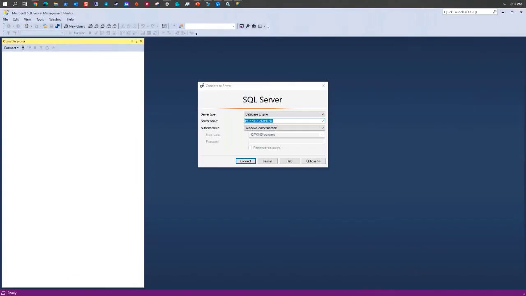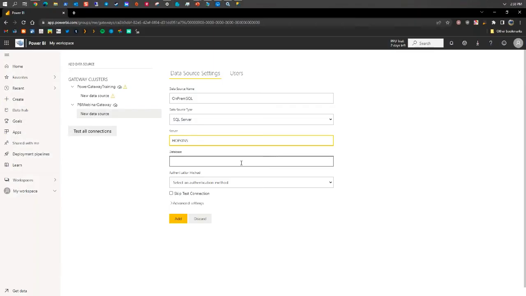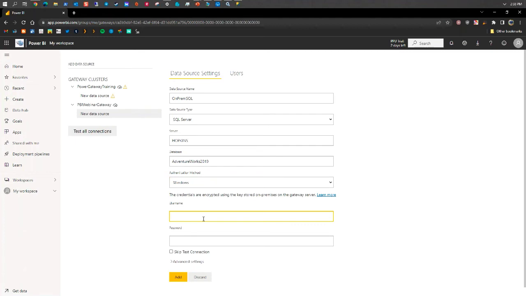Man, you guys are getting some deep technical questions there. All right, so I do have some local databases. I've got an AdventureWorks 2019. I've got a Go Sales. I've got a finance one. So let's do the AdventureWorks 2019. Windows authentication.